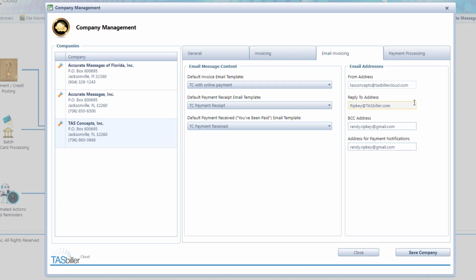The reply to address is the address the client will see if they reply to the email invoice. The BCC address is the address that copies of all the outbound invoices are sent to when you do your billing. And the address for payment notifications is the address where a payment received email would be generated to. And again, these can be different from company to company.